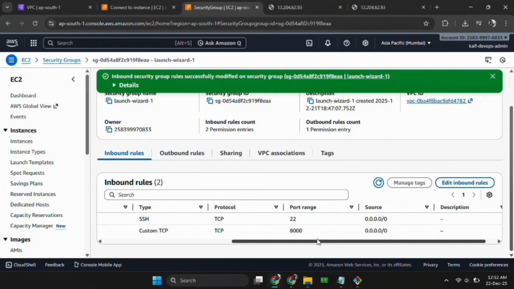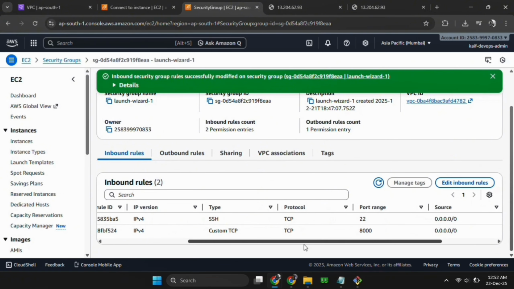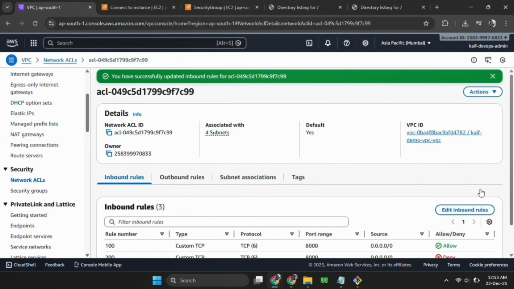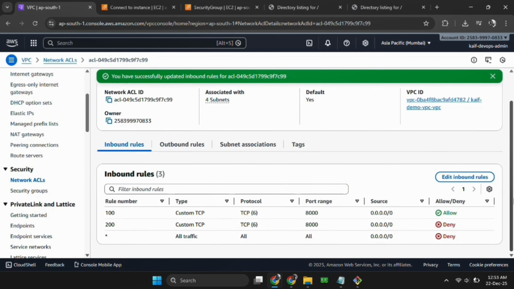Also, NACLs work in sequential order. If the rule number is 100, it works in the sequence like 100, 200 and then star. So when we create policies or inbound rules, it works with the rule number. We created another inbound rule with rule number 200, denying the traffic for the port 8000. Now that rule will not be effective as the sequence order of that rule is second. Yes, allow, so it allows the traffic.